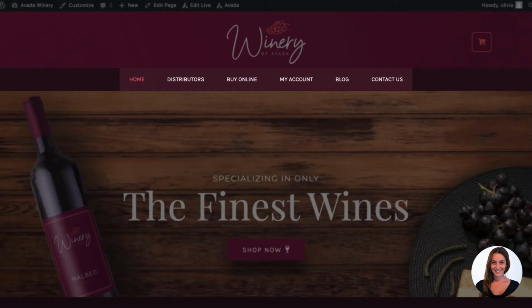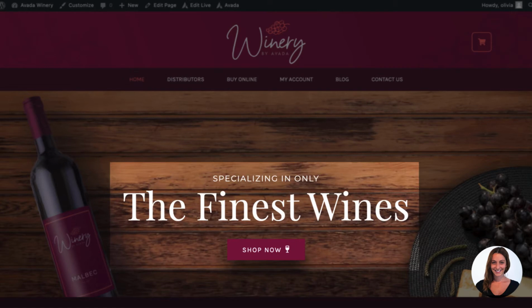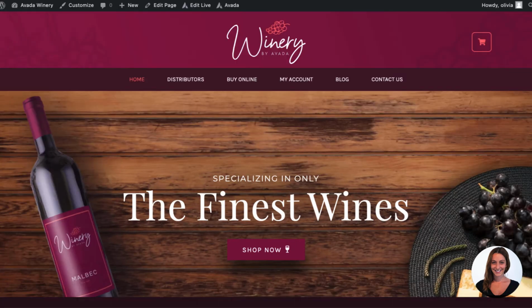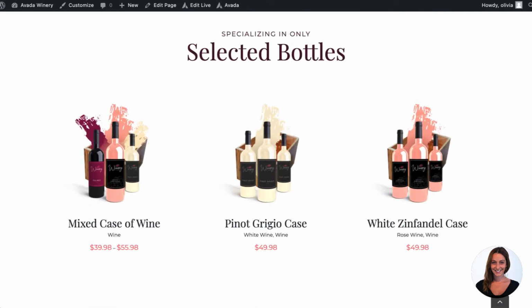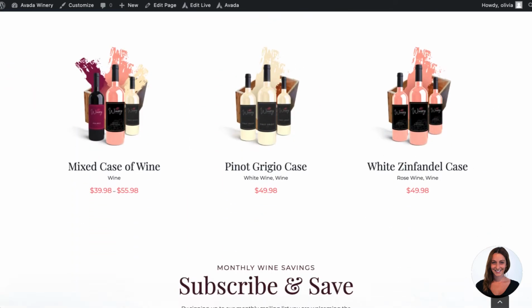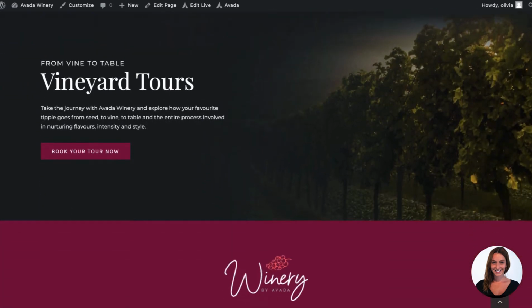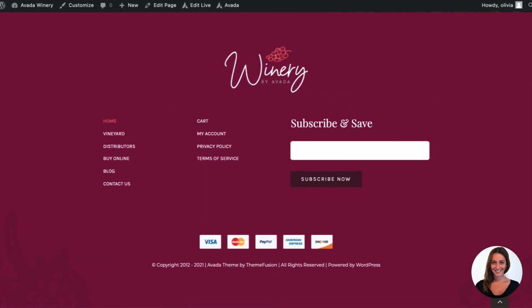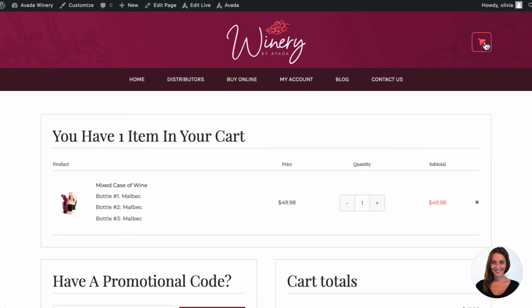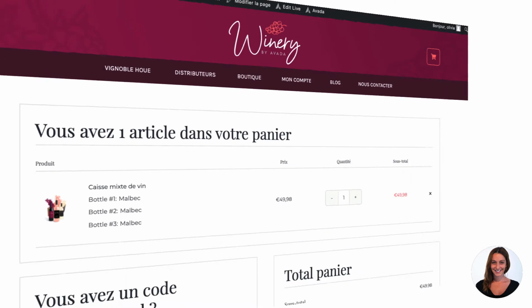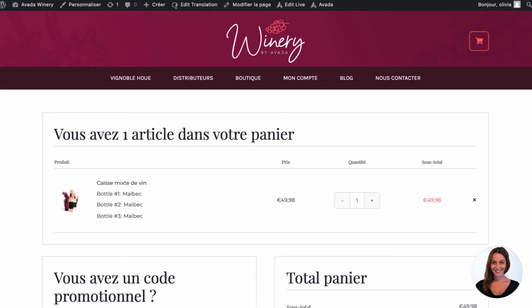It has a menu in the header, a hero section with text and calls to action, and page content that includes a list of WooCommerce products. At the very bottom, we've got a selection of footer widgets. The site also has a shop page, an account page, a cart, and more. Let me show you how I quickly translated this entire website into French using WPML.